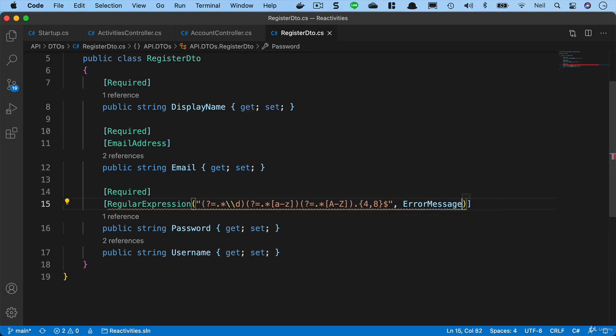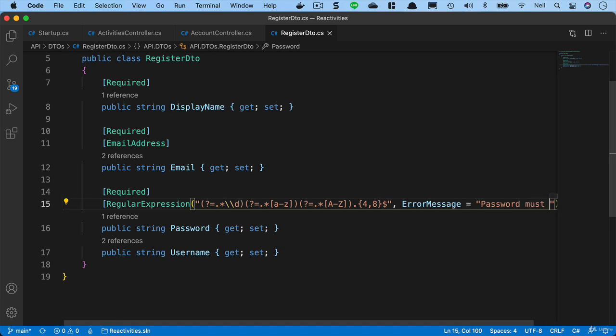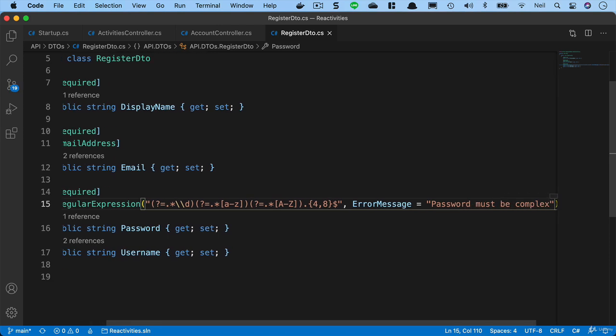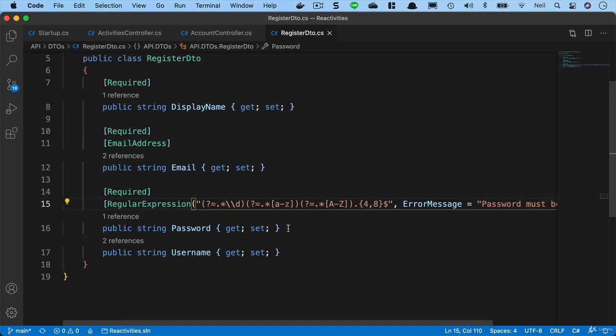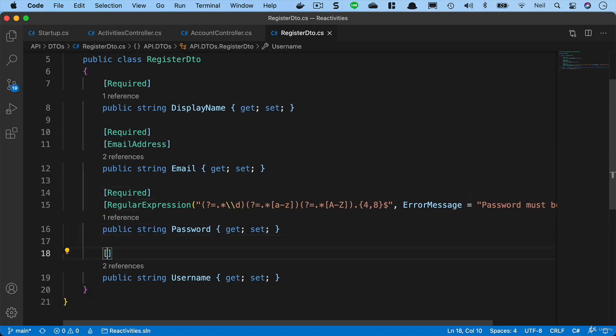Now we'll add an error message to this, and we'll just say password must be complex. Obviously you can add more detail in this, but to keep things simple, just so that we see that this regular expression has been hit, we're just going to say password must be complex. And for the username, we're just going to specify that this is required.